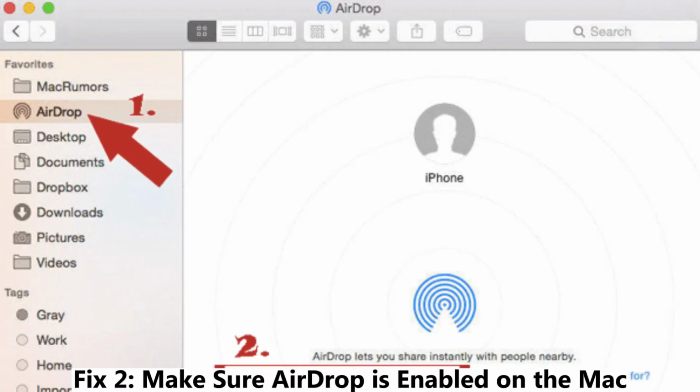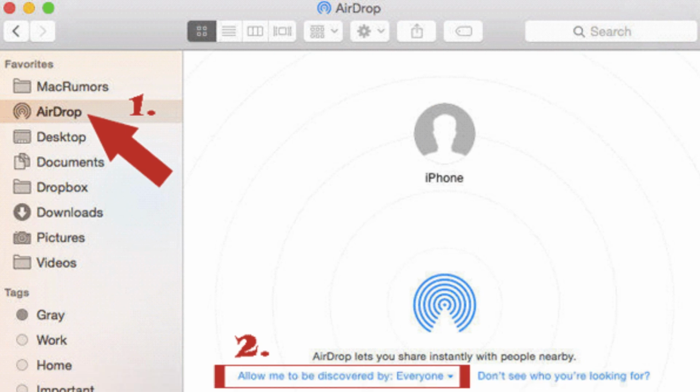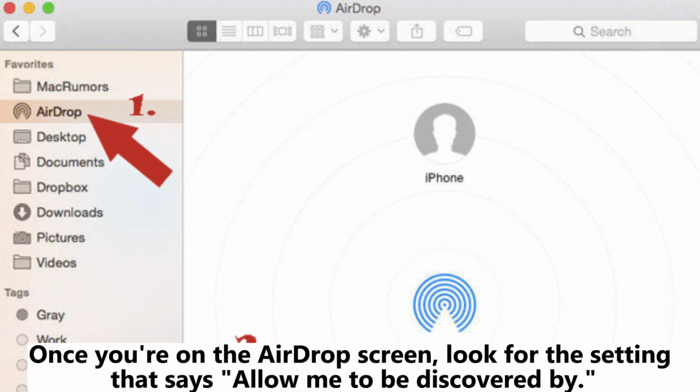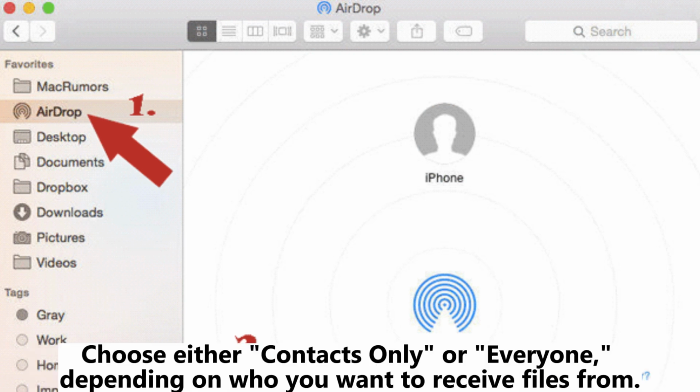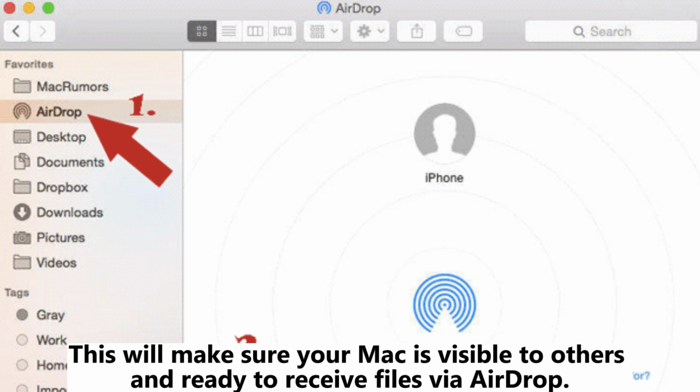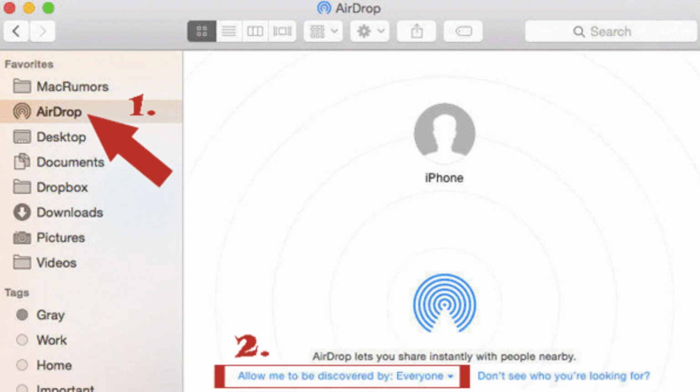Fix 2. Make sure AirDrop is enabled on the Mac. Open the Finder window on your Mac. Click the Go option in the top menu bar. From the list that appears, select AirDrop. Once you're on the AirDrop screen, look for the setting that says Allow me to be discovered by. Choose either Contacts Only or Everyone, depending on who you want to receive files from. This will make sure your Mac is visible to others and ready to receive files via AirDrop.